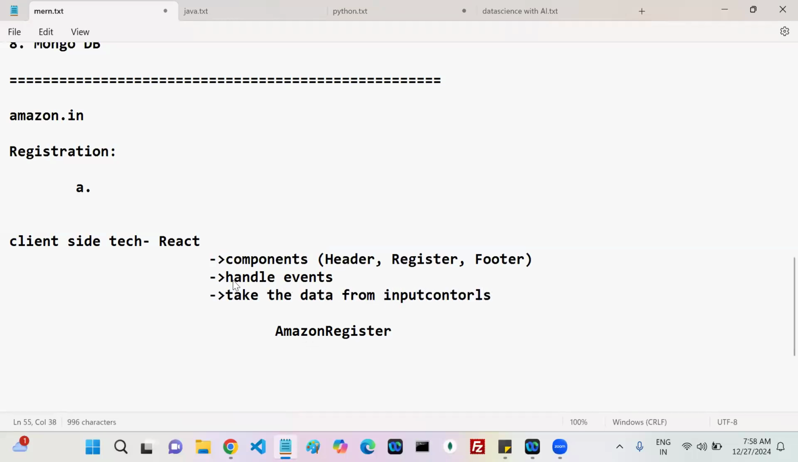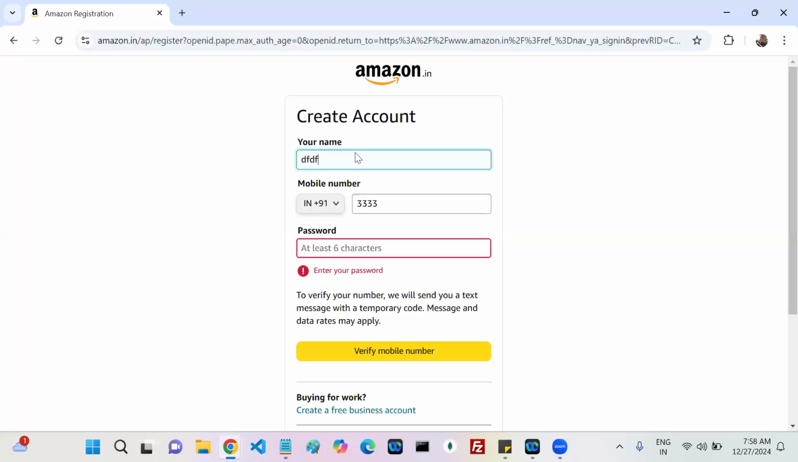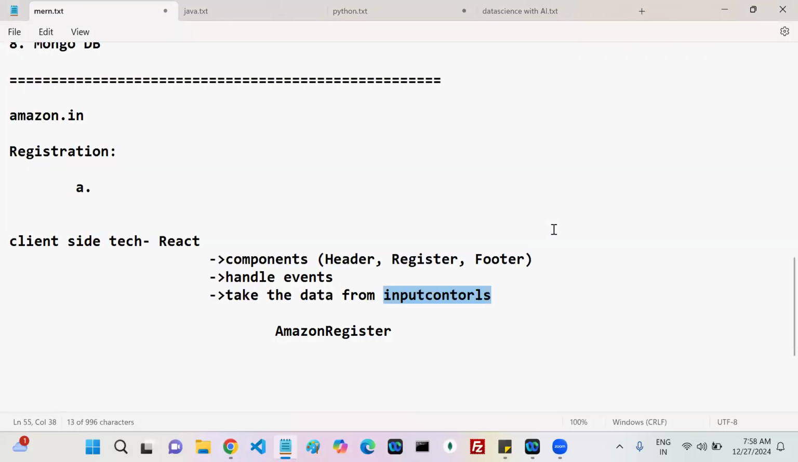It is not specific to one event. Any event, you should learn how to handle. Take the data from the input control. At this moment you have only text boxes. This is one text box, this is one text box, this is also one text box at this moment. But in future we have multiple input controls. The most frequently used input controls are the text box, the password field, radio, most of the time checkbox, the select box, and file upload. Any form you can take these only. They keep on repeating. Any web application, any form you can take.